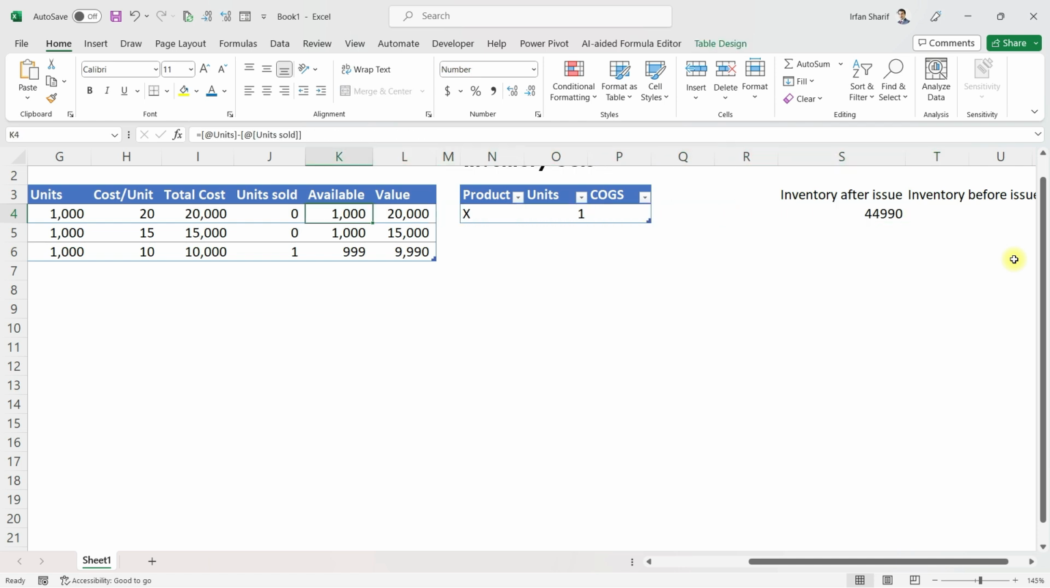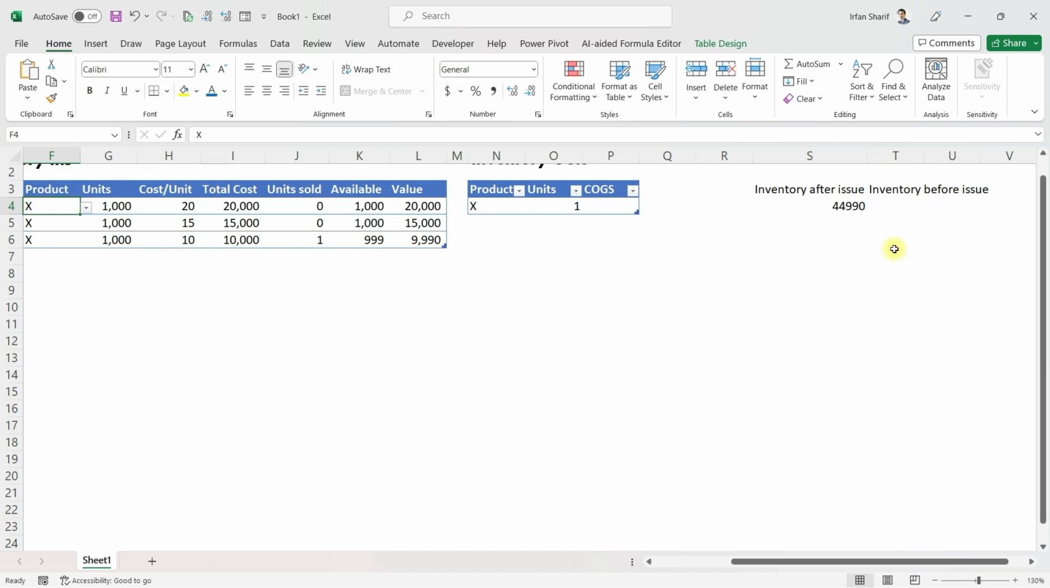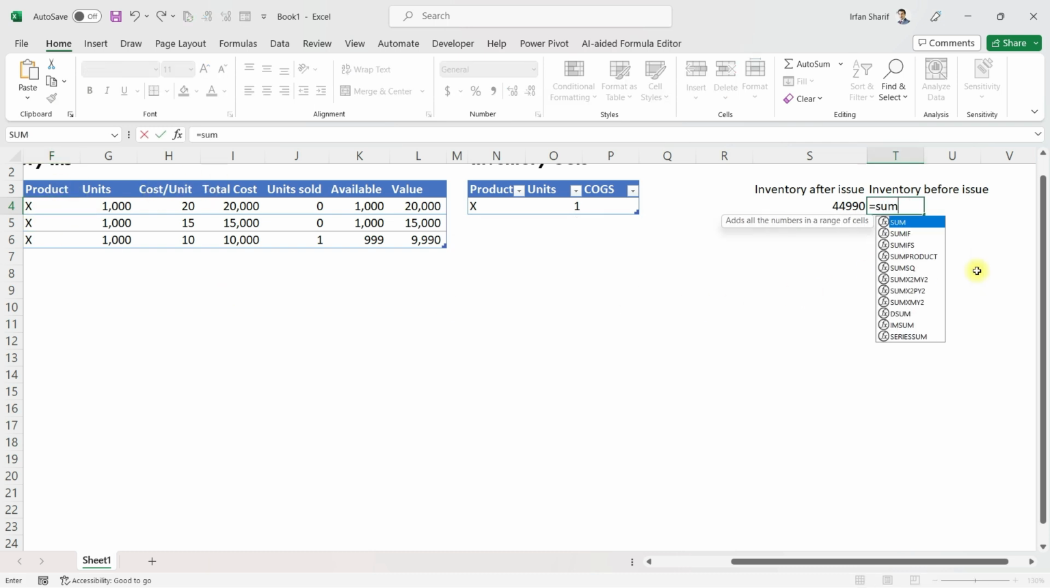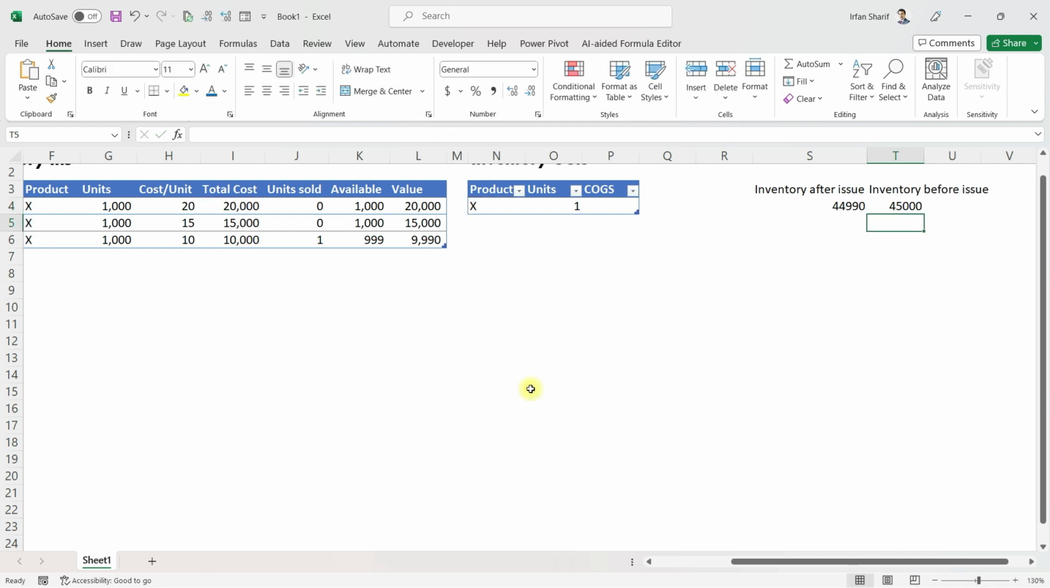But we cannot apply the sum function here, and the reason for that is very simple: there can be different types of product here. So rather than SUM, we are going to use the SUMIF function, and we would say in this range, if the product matches this product here, then sum these values. So this is all the inventory that has been purchased, and once you press enter, you can see we have the inventory before this particular issue. If we take the difference of these two cells, that will become COGS. So this cell minus this cell is my cost of goods sold.